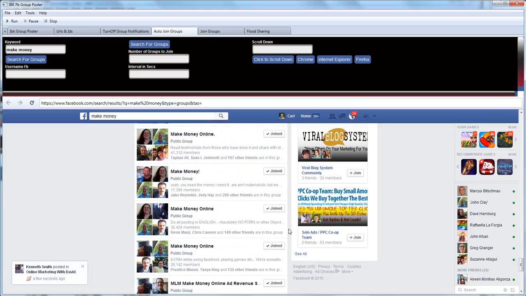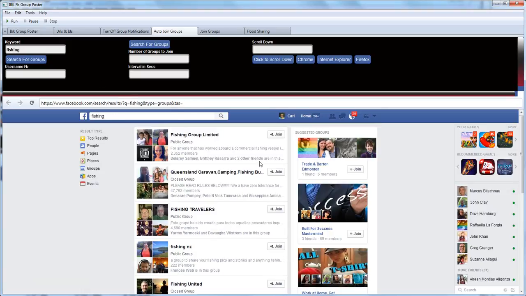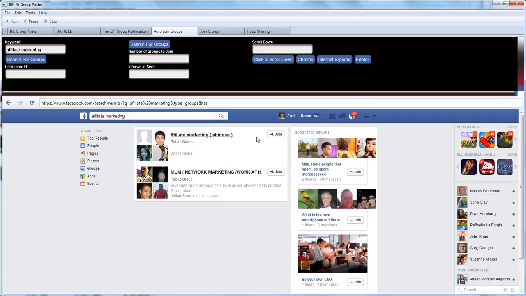So this is actually the fastest way you can go in and find groups. If I did a different type of search, let's say, just for the heck of it, let's do fishing, okay? And we'll do a search on groups, and it's going to go through Facebook and find all the fishing groups that are out there. So what I would do is I'd look for the public groups, and then I'd look to see what their criteria is. Fishing might be a bad example. Let me go affiliate marketing. This might be a better example.